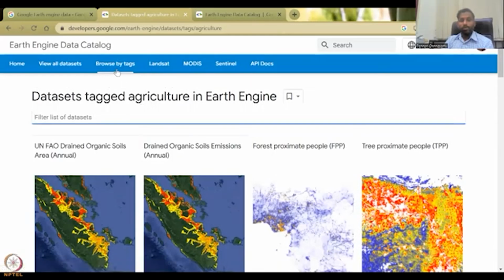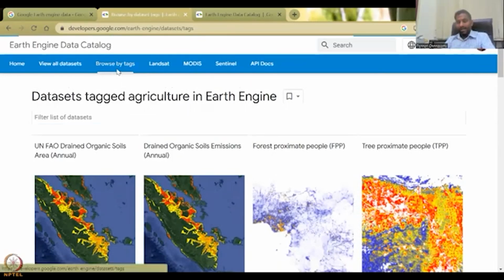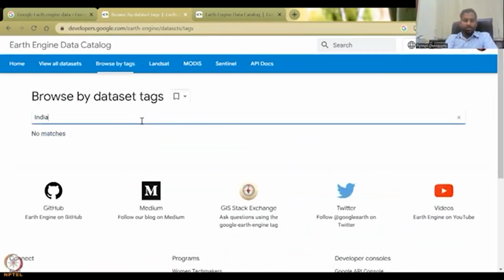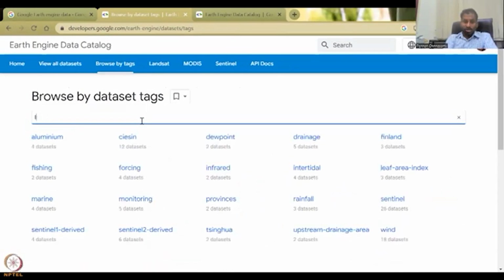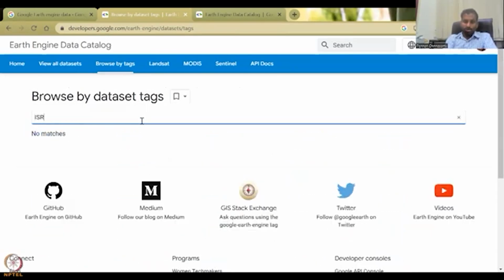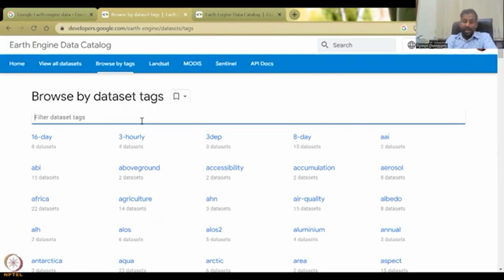We can also go by tags. So you can click browse by tags. And if it is very specific, you can also click India. There's no match, not updated yet. ISRO is also no match yet. They don't have it as a tag.